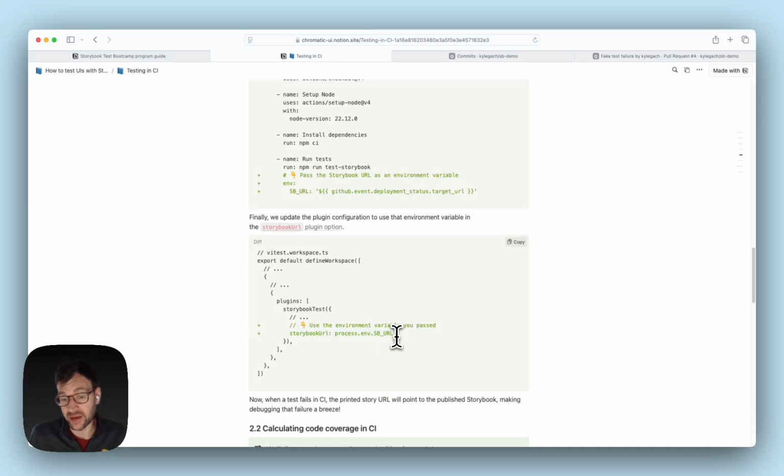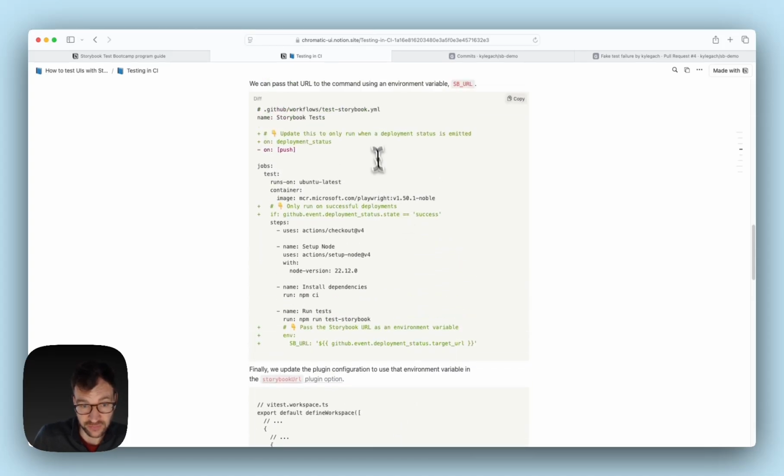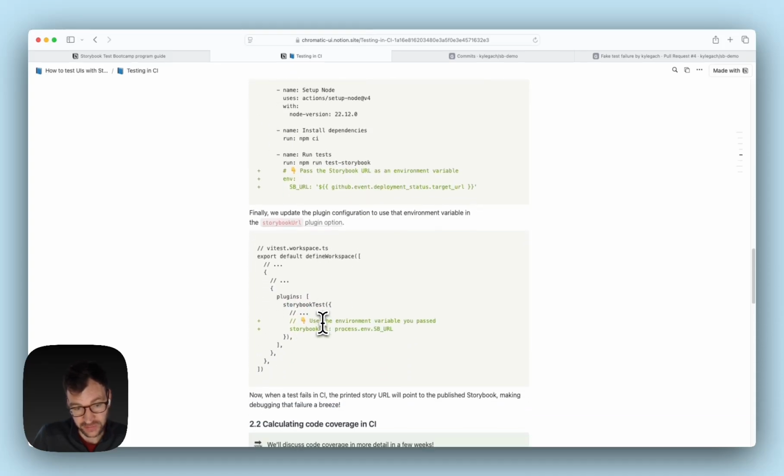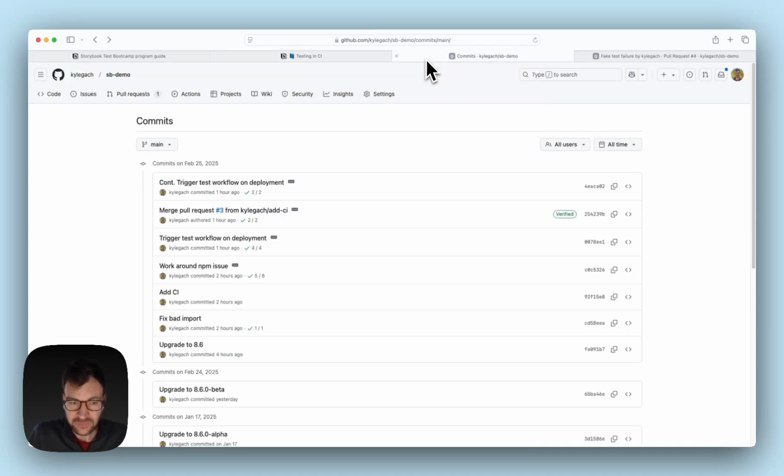And the end result of that is, in this case, I'm going to show you a Vercel example. Vercel deployed my Storybook. It gave me a deploy preview on my PR. Once that finished, it then kicked off this workflow and it knew this URL. And so it passed it to that environment, which means when the test ran, it had access to this option. And so when a test fails, it can give me a working link to the failing story. So let me show you what I mean by that, because that was kind of abstract.